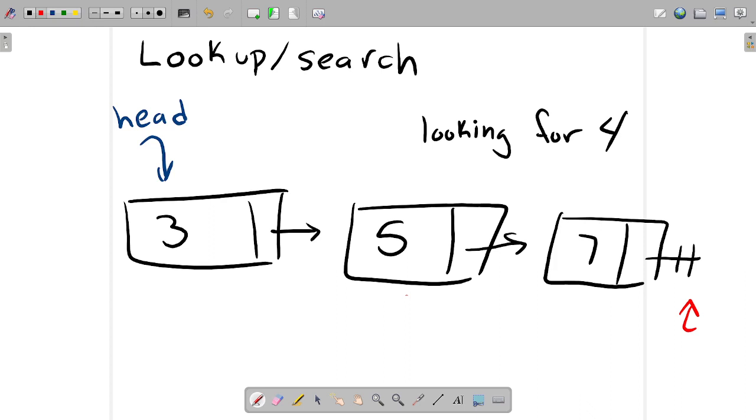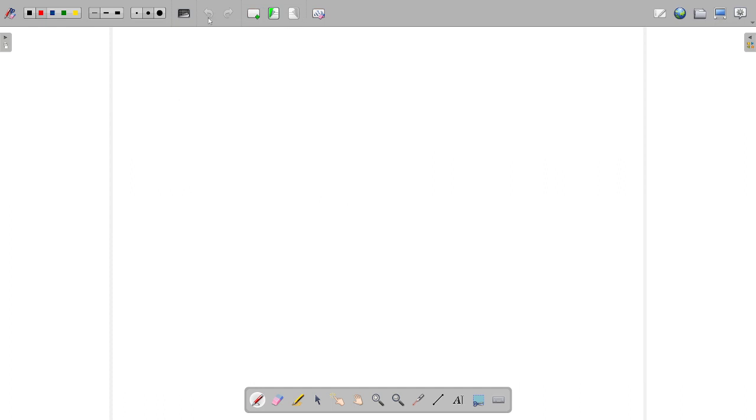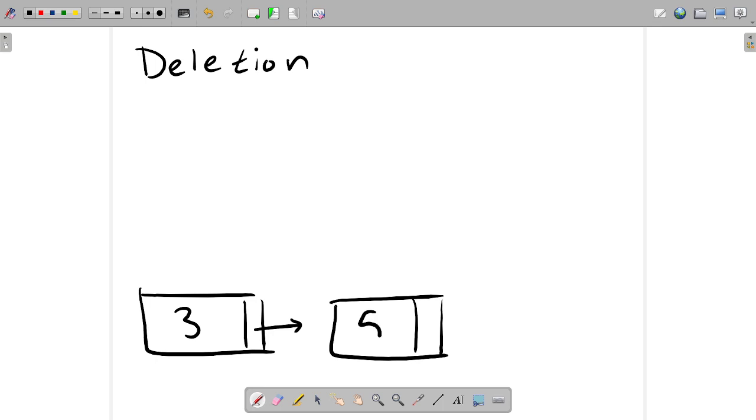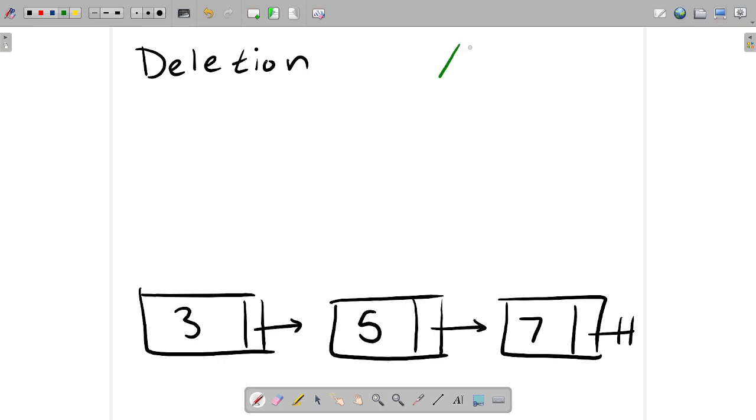It's basically the same process as reaching the end of the list, but just at every step, we'll check if we found the thing that we're looking for by checking if the data matches. Deletion works much the same way, at least as a starting point. So what we do first is find the node to delete.